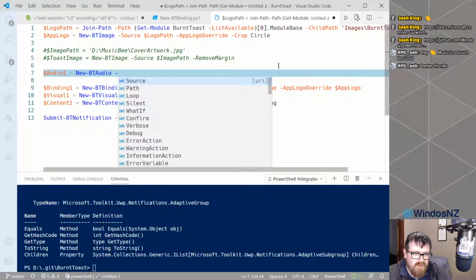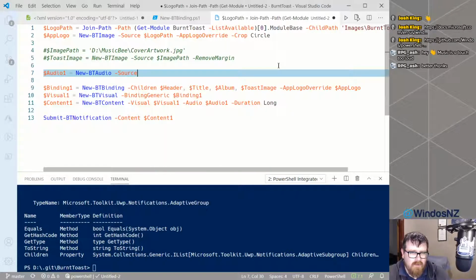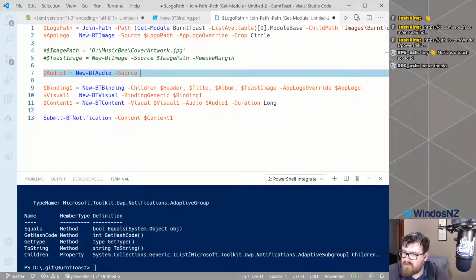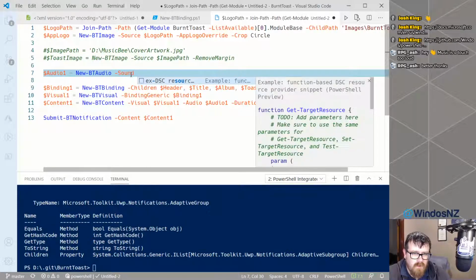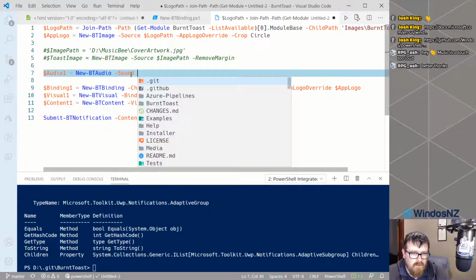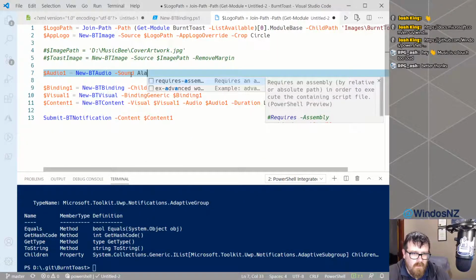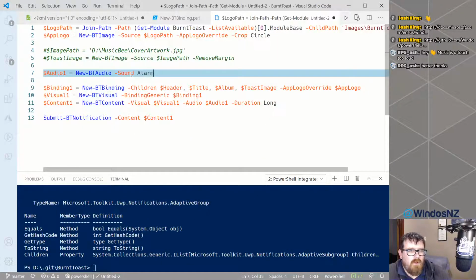Just to show we still can, let's put an alarm on this. I want to make sure that's still working.